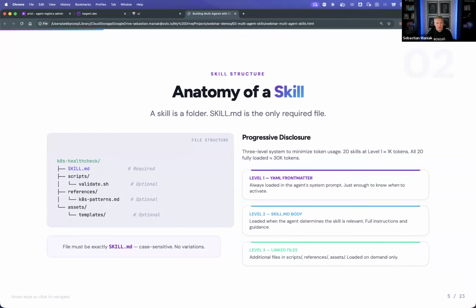And it's not just about cost, because fewer tokens also means faster responses, less noise in the context window, and more focused agent behavior. The agent isn't distracted by 19 irrelevant skill procedures. It only loads the one it needs, so it's very important to have that.